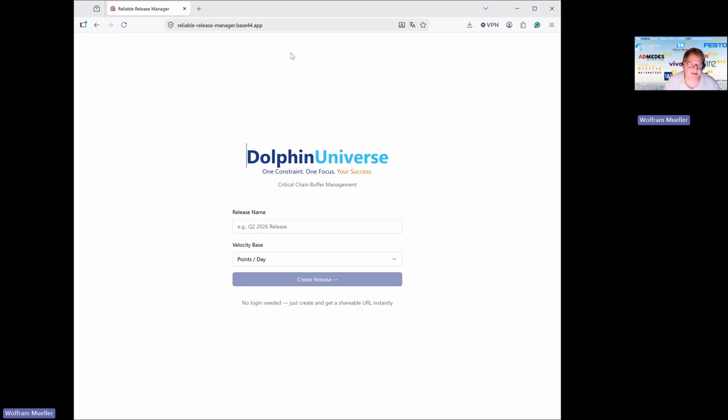So you just enter the Reliable Release Manager Base44 app URL, and then the login screen, or not, it's not a login screen. The setup screen is opening. You don't have to log in. So you just have to type in a release name. Oh, it's just today. So we have something around this.